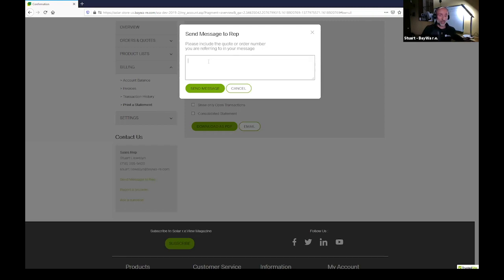And all you literally have to do is put in your message. There's nothing else that you need to do with it. Because you're logged in already to be able to use this feature, we know who you are. So all those details come through to us, and we can forward them straight on. So it is a quick way to be able to get hold of your sales rep if you need to.